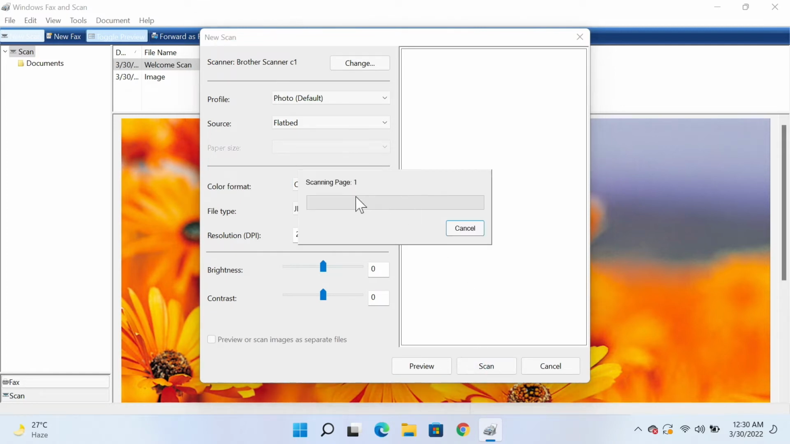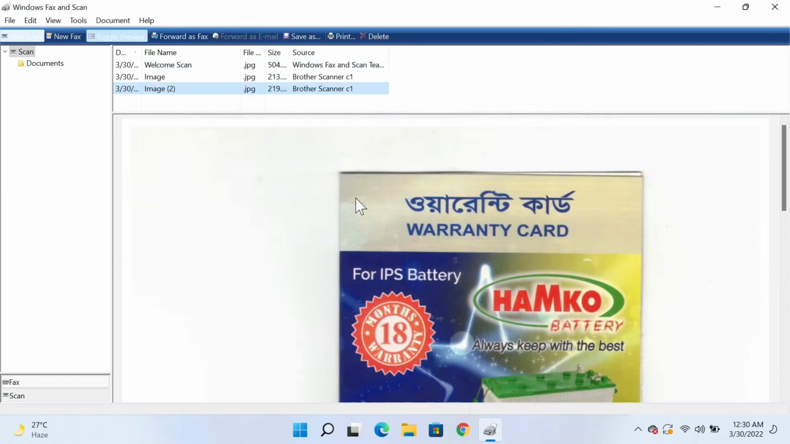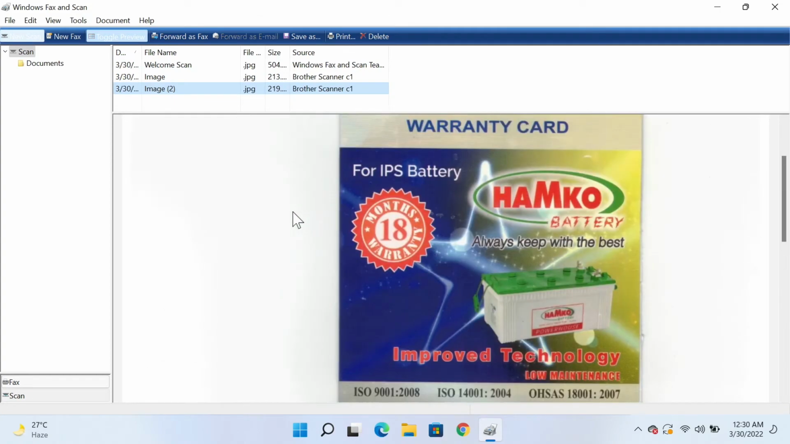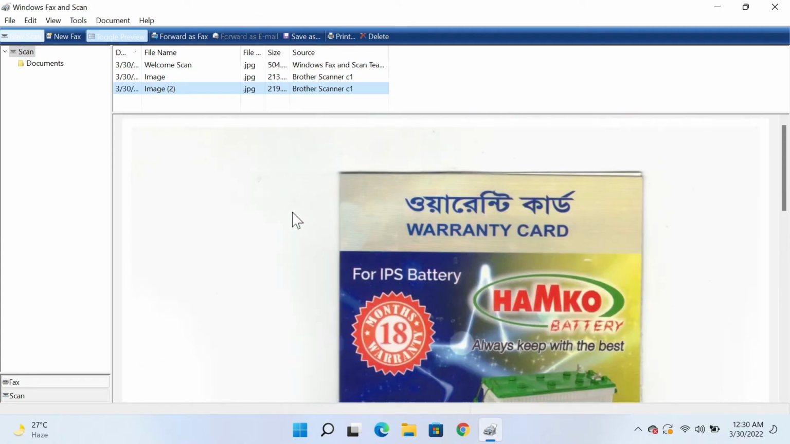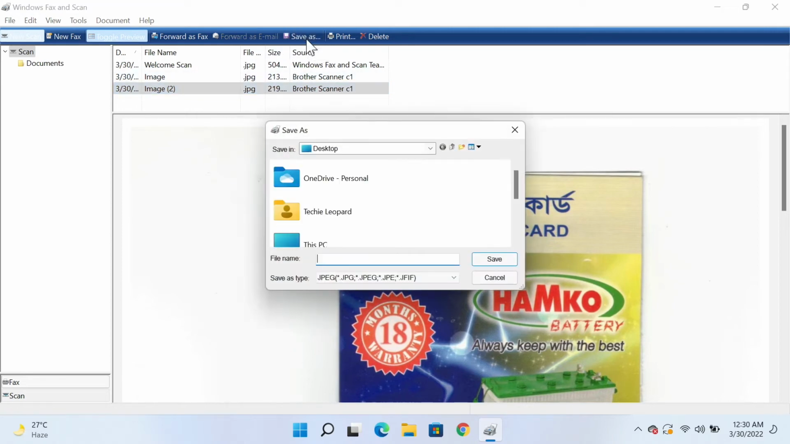And as you can see here, it is scanning. And you can also maybe hear my scanner screaming. And as you can see here, the scan is complete. Here is our document. Now to save it, all you need to do is click on this save as icon.